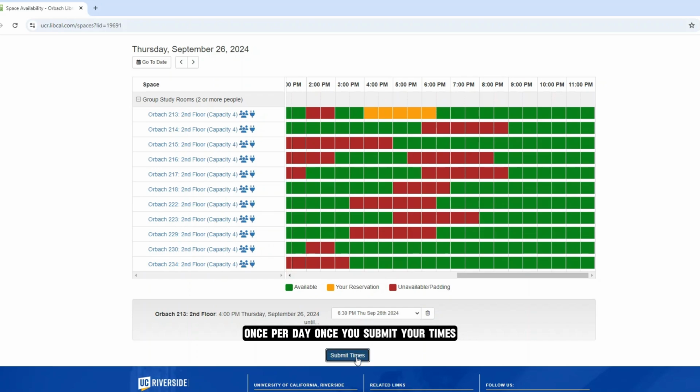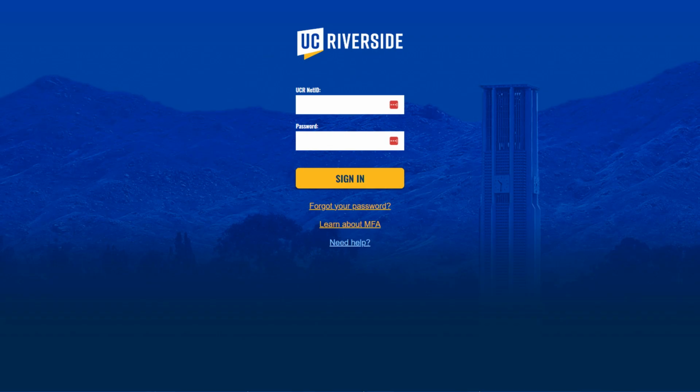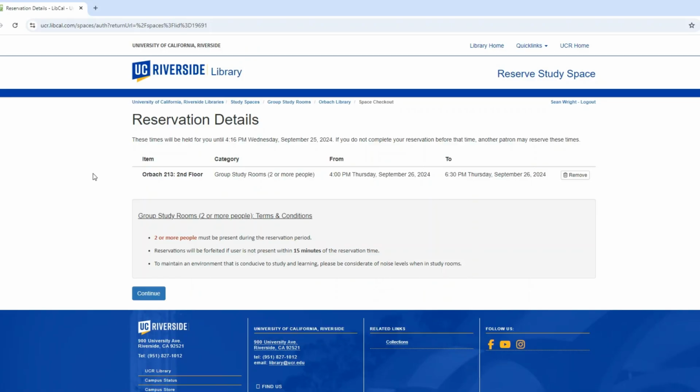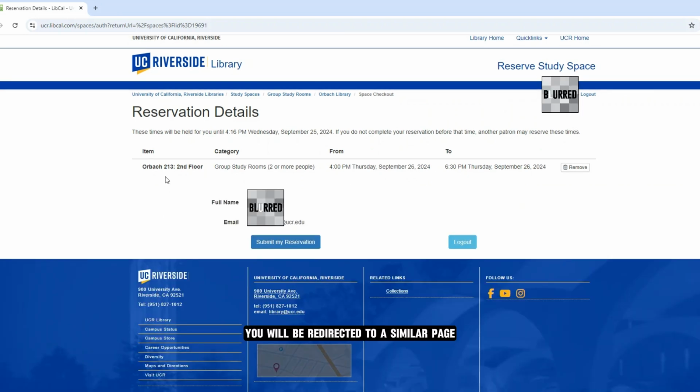Once you submit your times, you will be redirected to the UCR authentication page to log in with your credentials. Once logged in, double-check to make sure that your reservation details are accurate and click Continue. You will be redirected to a similar page with the same reservation details and your name and email. Once all the information looks correct, click Submit My Reservation.